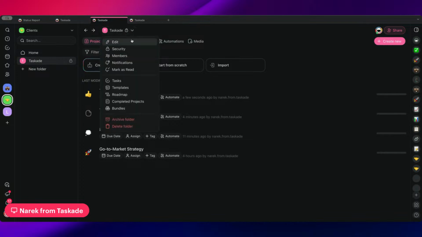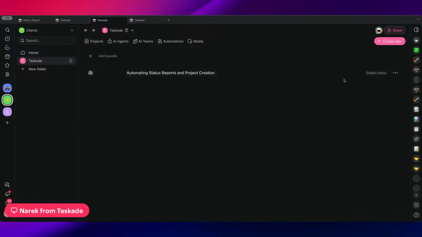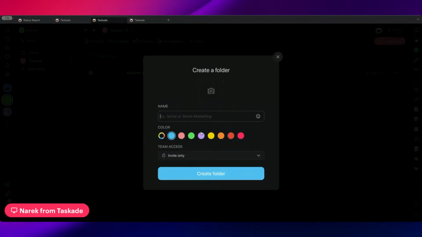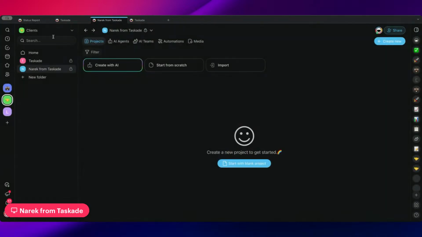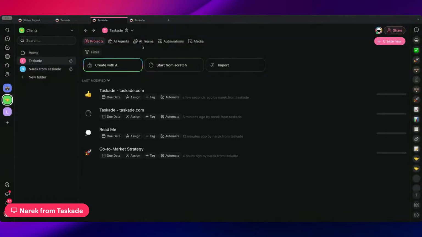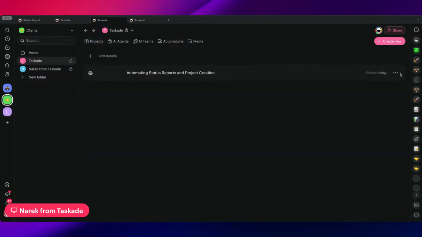But yeah, so essentially this is a bundle, or a kit, and the cool thing about it is you can just recreate this for every client, right? So let's say you have a client's workspace over here, you can just install it for a new one. Let's say I have a new client, Narek from Taskade is the client. Let's say I create this folder. Well, what I can just do is go to that link that I provided, and you would essentially go to this bundle right here.